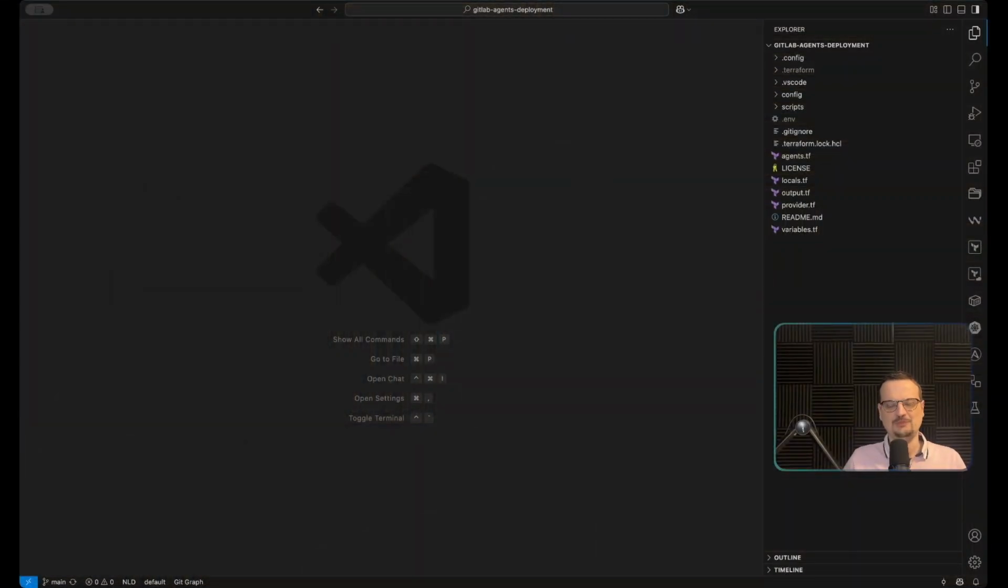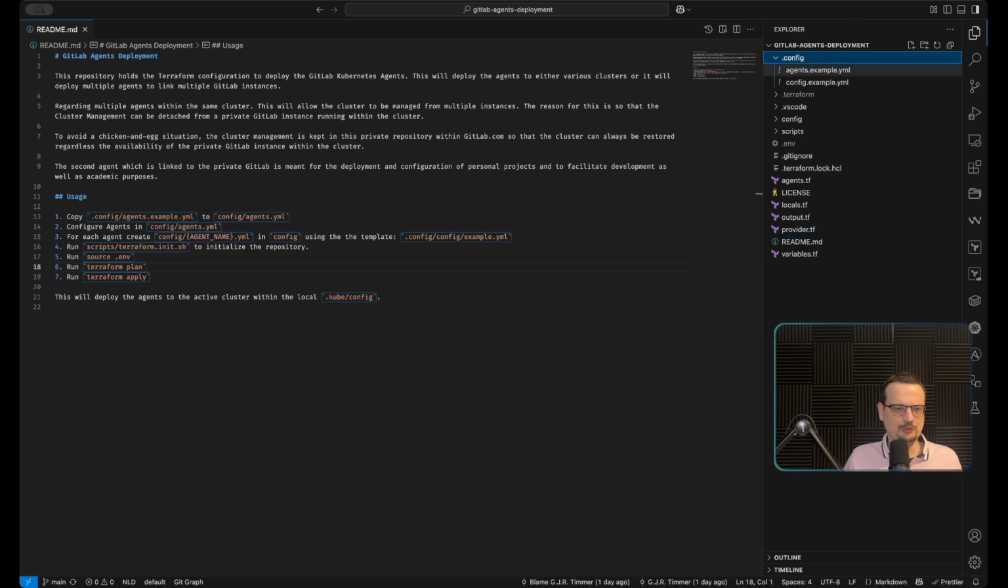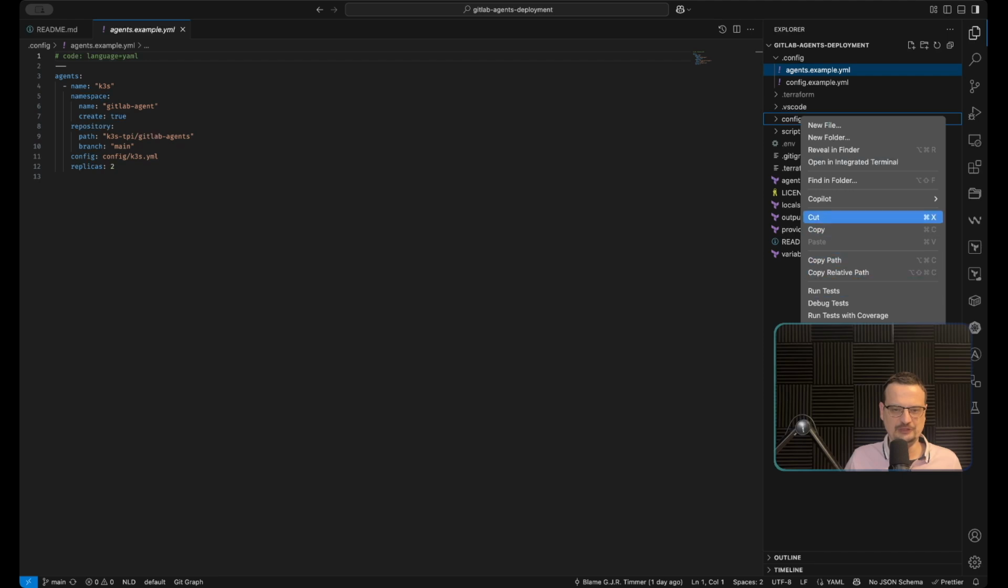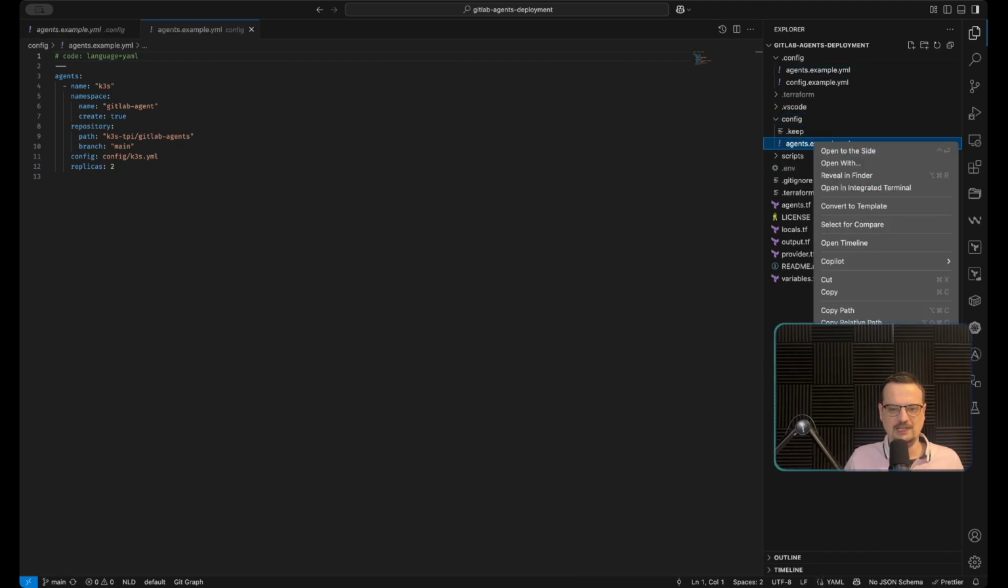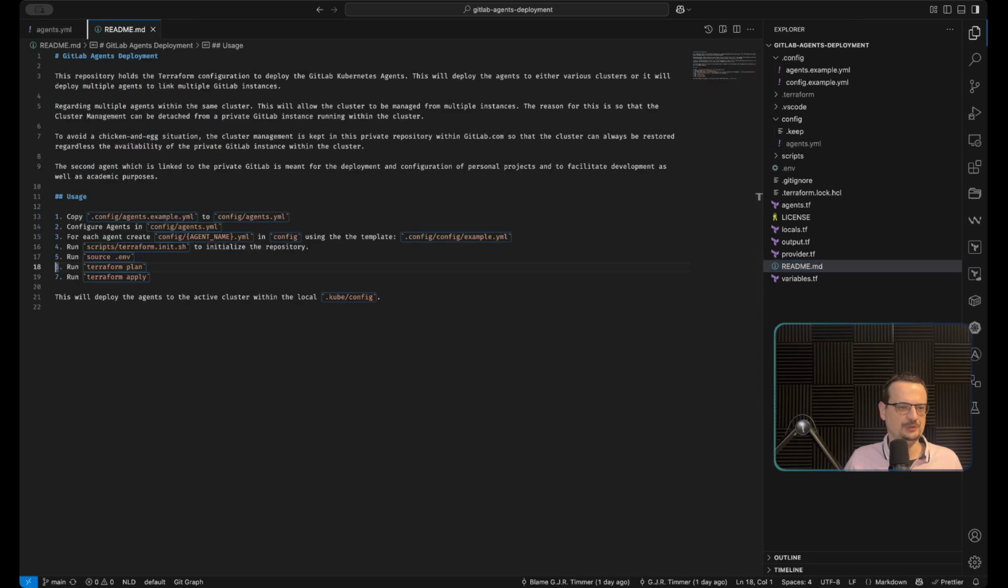And here we are. This repository comes with a README, and we're just going to follow that along. So let's open the README and see what we need to do first. Go to .config and copy the agent's example to the configuration folder. We're going to rename this to agents.yaml. Let's see what else we need to do. Copy agent example to config/agent.yaml.